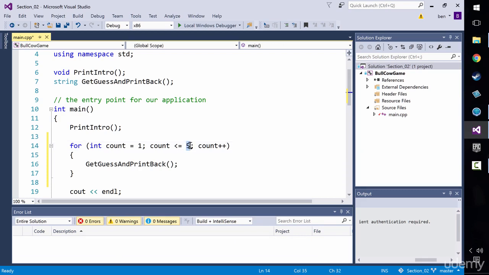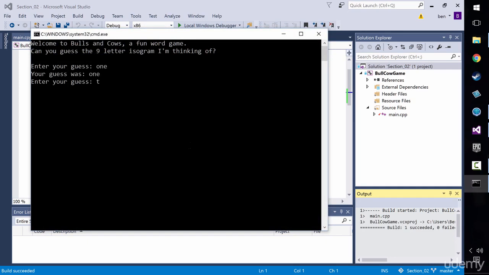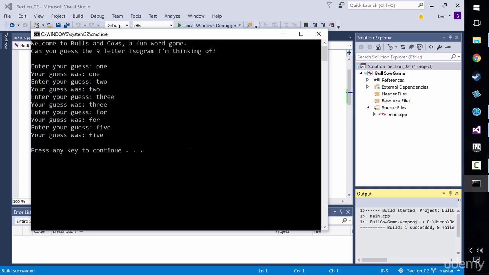Why is it a magic number? Well, because it's a number that's above 2, and it's in our code, so it's a magic number. Okay, let's have a look. It should ask us for 5 guesses. 1, 2, 3, 4, 5.